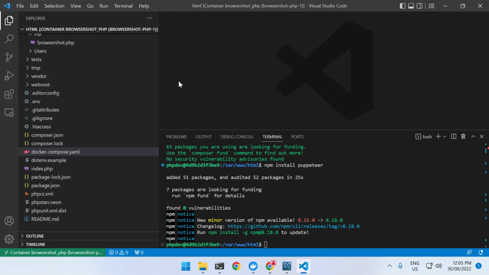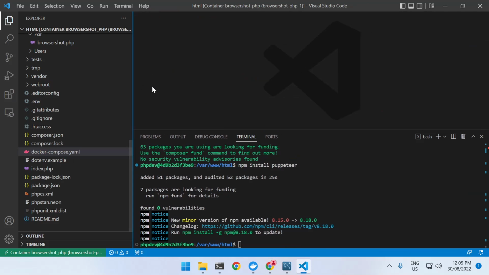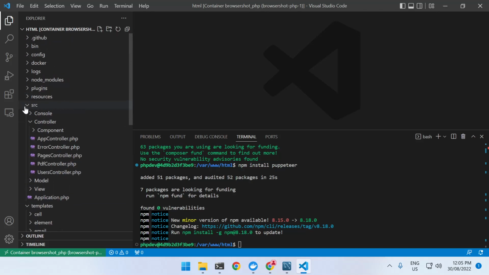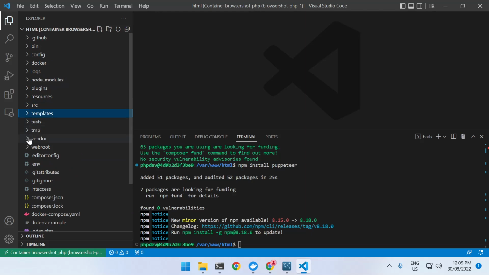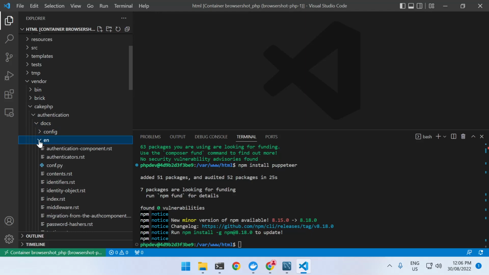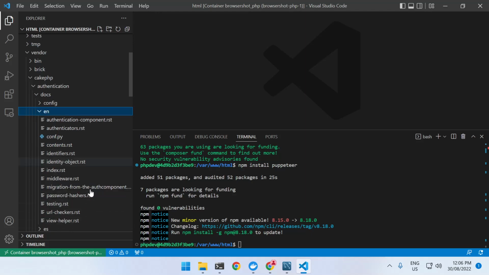But where do we go to get some information on what we're doing? Well, if you have a look at your SRC, sorry, not your SRC, your vendor directory, under CakePHP, the authentication directory is where all the authentication plugin files are located. And we have a docs subdirectory here with all the documentation.